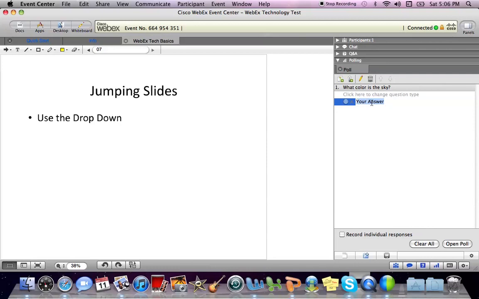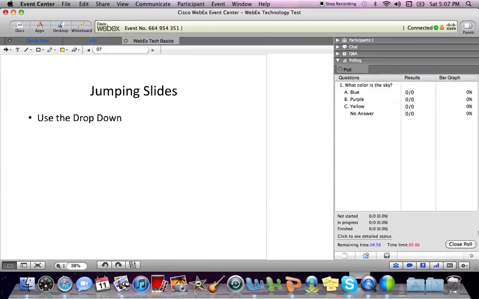We could say blue, purple, yellow, and on and on. You can add as many answers as you like. Now, when you're done, and you saw how fast that was, you just click the open poll button, and you would be able to see the attendees answering the poll real time. And as those results are coming in, you can be talking about it and tell them what you're seeing.